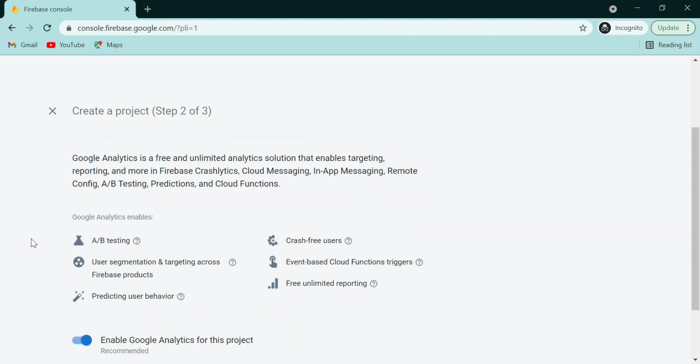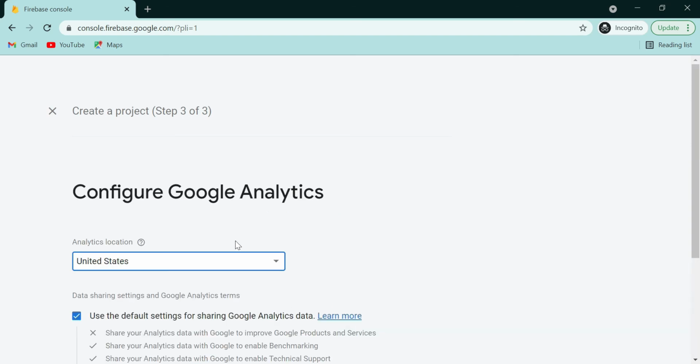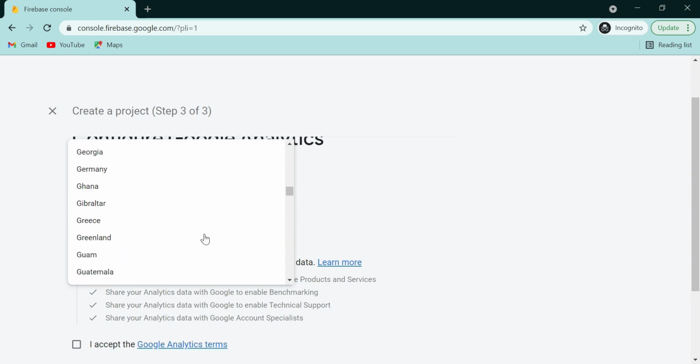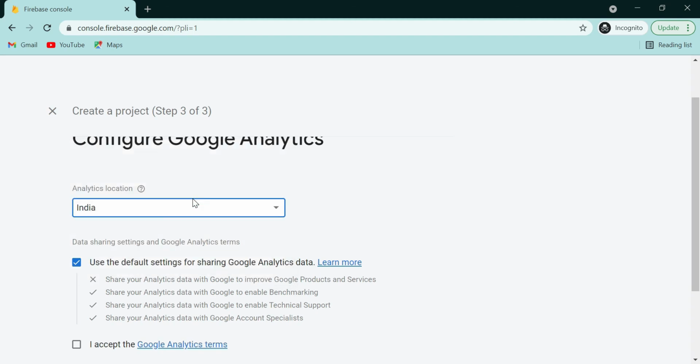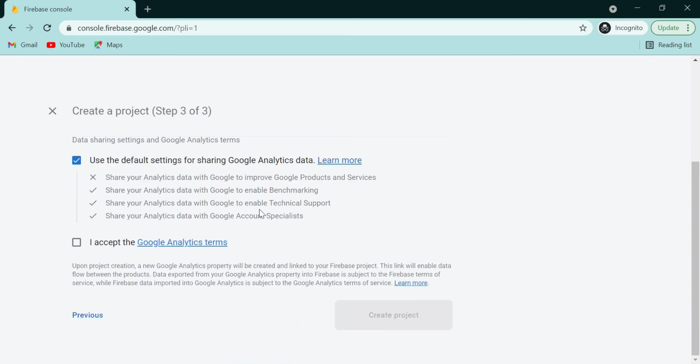So it will ask if Google Analytics has to be added to this project, and obviously we want to add it. So continue, and then you can change the analytics location if you want. Just make sure you are reviewing all the policies, because analytics is tracking all the user data, right? So before tracking all the user data, you need to make sure you are following the country laws, and if there are any alerts or pop-ups that need to be given to the user that you are tracking so and so data, then you need to make sure you are giving all those.